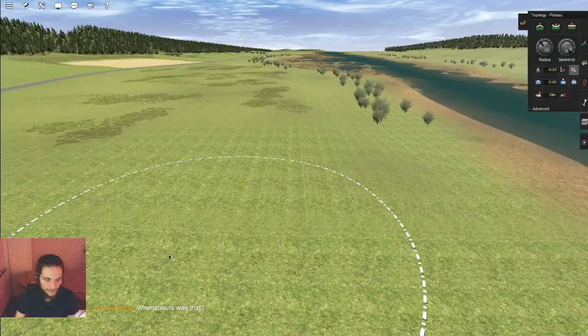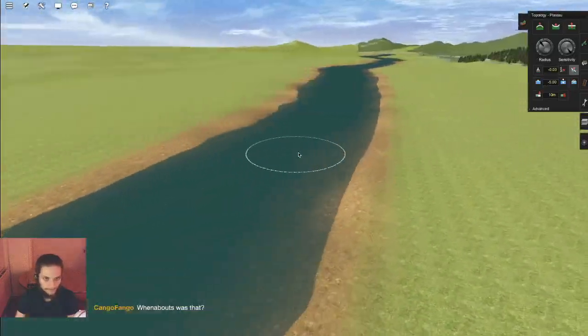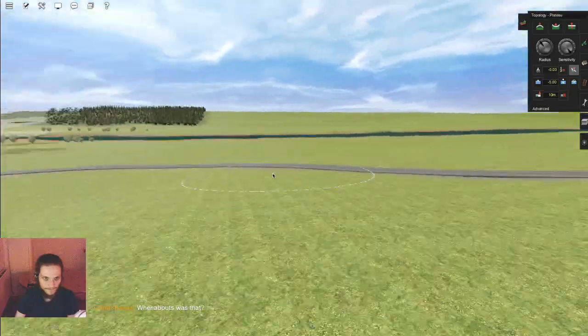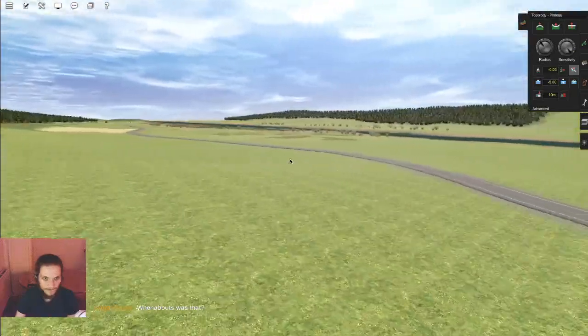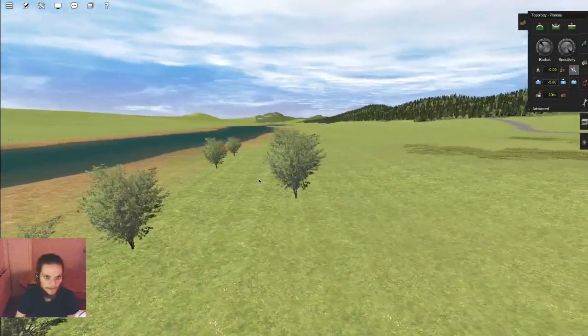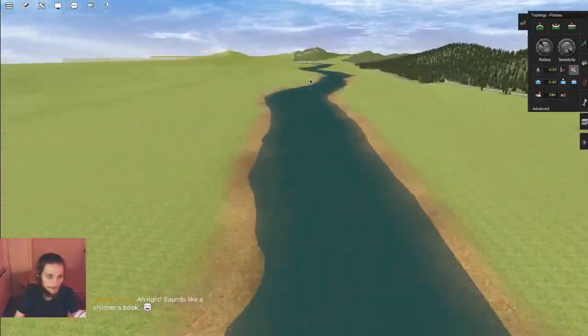Okay, like that. Is that enough? Well, we'll see when I... Yeah, I think when I put these trees around, that should look good.